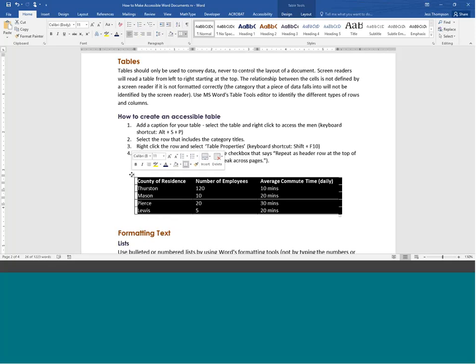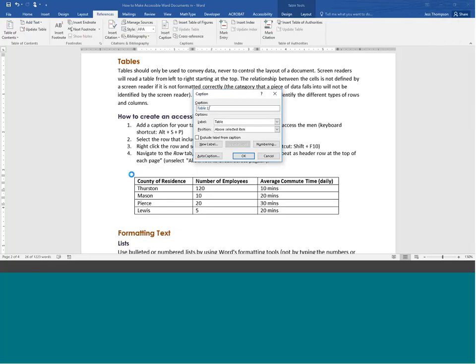So the keyboard shortcut is Alt plus SP, and that automatically brings you to the window to add a caption to your table. So for this table, you might say, average commute time by county. Short and simple, quick description of what the table is about. You can decide if you want the caption above or below the table.